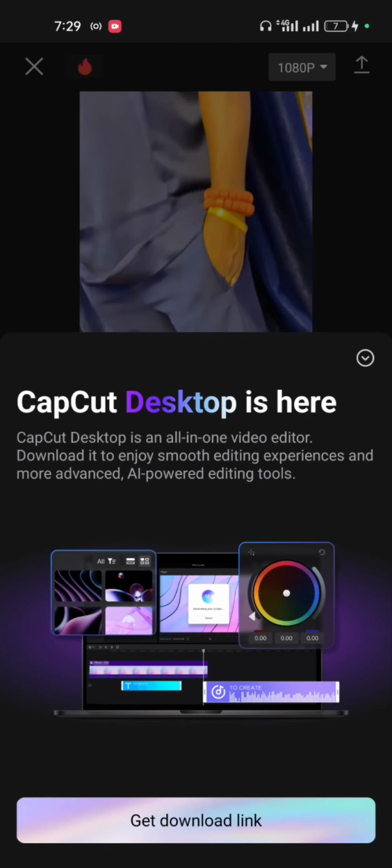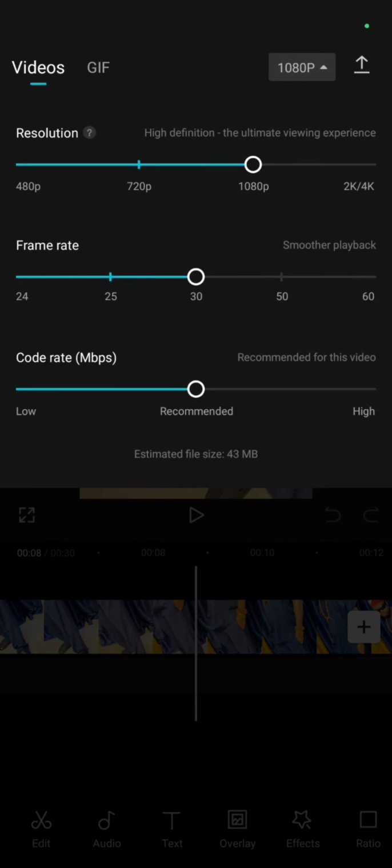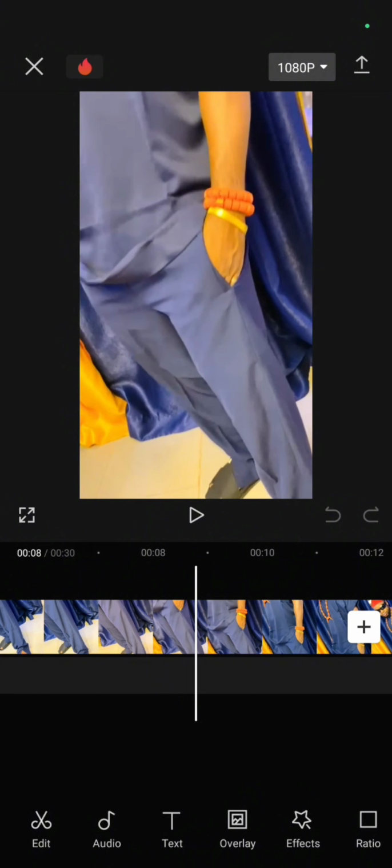The next one is the resolution. When you click on it, you can see the resolution, you can see the frame rate, you can see the code rate. You can decide to increase or reduce the resolution of your video. Then the next one up here is for the exporting. When we finish editing all our videos, we can easily export it by clicking on that exporting icon.